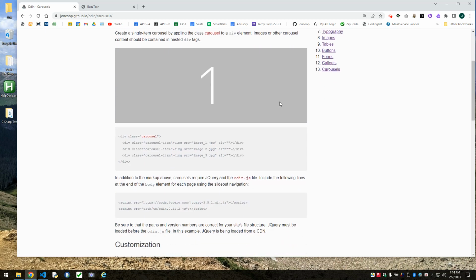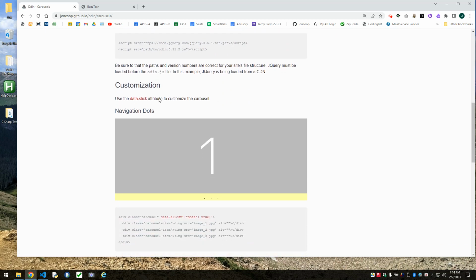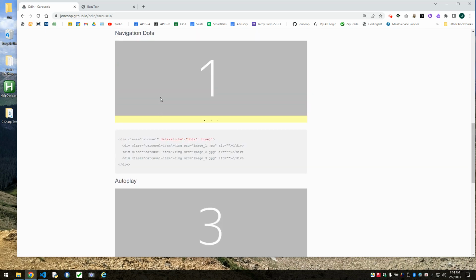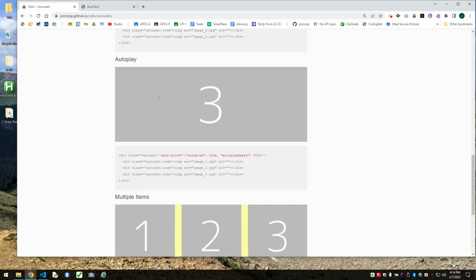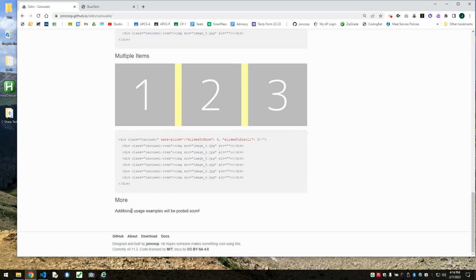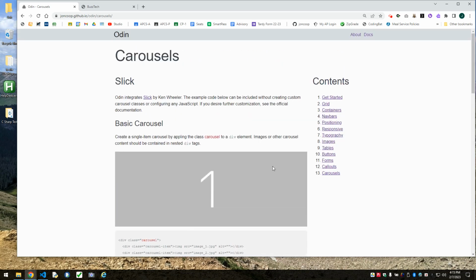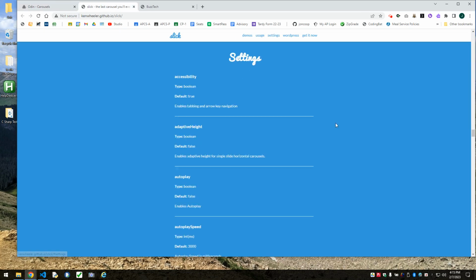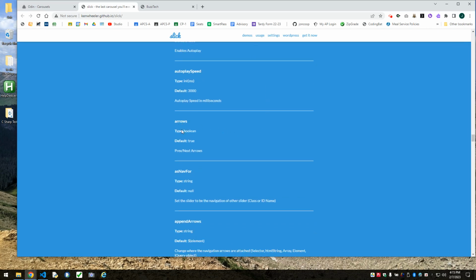And we'll go over to the carousels. And it's got this navigation, it's got some customization, navigation dots, autoplay, multiple items. And that's it. But it says it integrates Slick, so we'll open this up. And we'll go to the settings. And there was another one, right? So Odin uses Slick, which has all these features. They're just not all documented on the Odin site, because you can come over here and take care of it. And so there's the arrows.